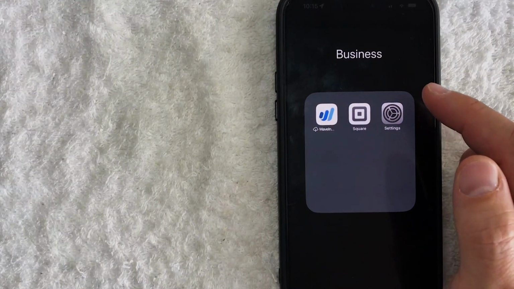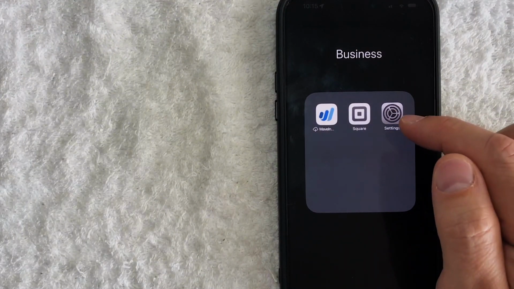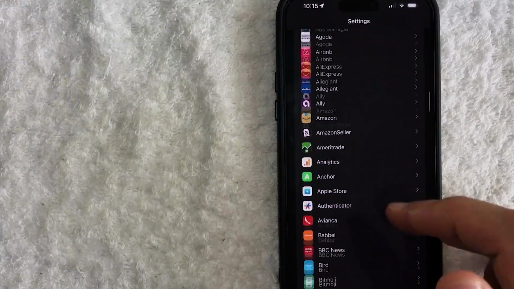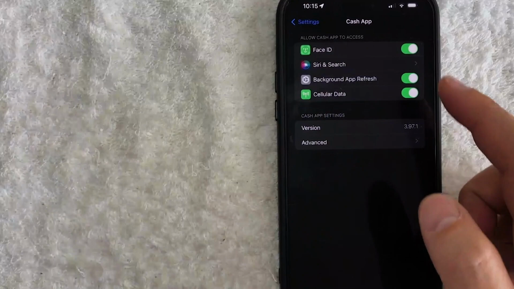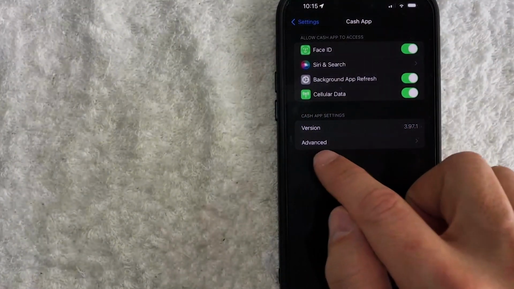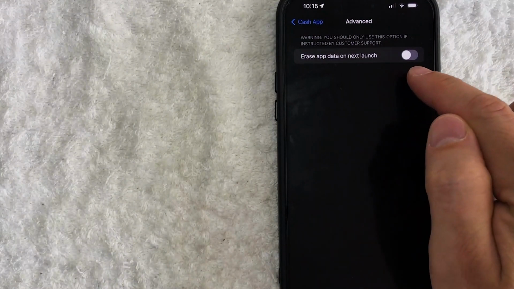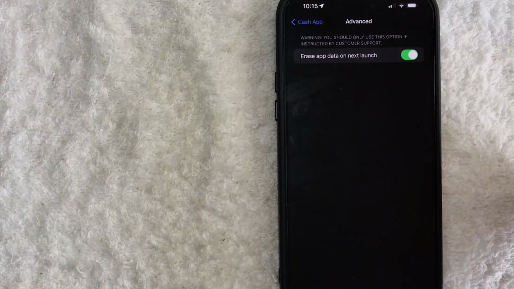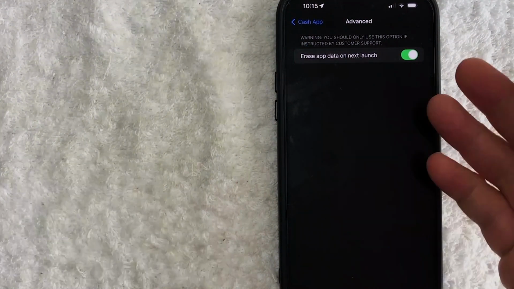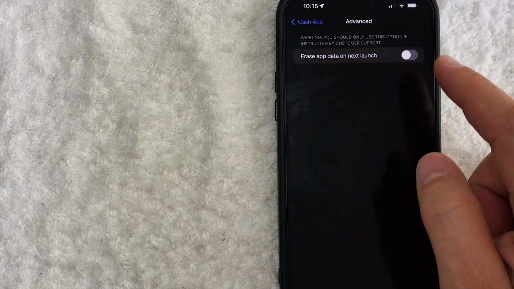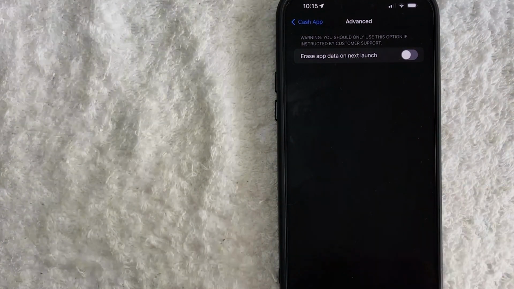In order to reset your Cash App, what you're going to need to do is open your settings. Once you've opened settings, scroll all the way down until you get to Cash App right here, this green and white logo. Once you're there, you're going to see a drop-down menu, and you want to click on Advanced. Okay, so you can see that this erase app data on next launch is gray. You need to click that over until it's green, and then you're going to open up your Cash App, but come back here and make sure this is back to gray, because if not, you're going to have to log into Cash App each and every time.